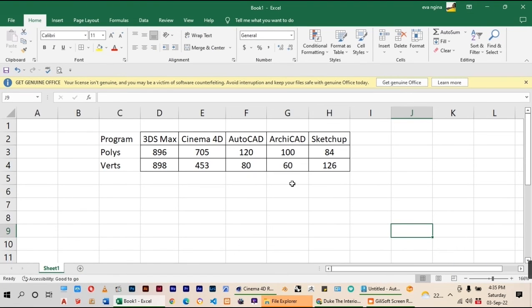Let us now do a comparative analysis. I'm in Excel right now. We have these 5 programs that I'm good at, and I want to compare which is the best in terms of this and this. Now, 3ds Max gives the most heavy objects that you can ever think of, followed by Cinema 4D, AutoCAD, then ArchiCAD, and finally SketchUp. In terms of giving the best results in terms of our objects, 3ds Max tops up, Cinema 4D tops up, ArchiCAD, then I would say AutoCAD follows, SketchUp, then we go to AutoCAD.